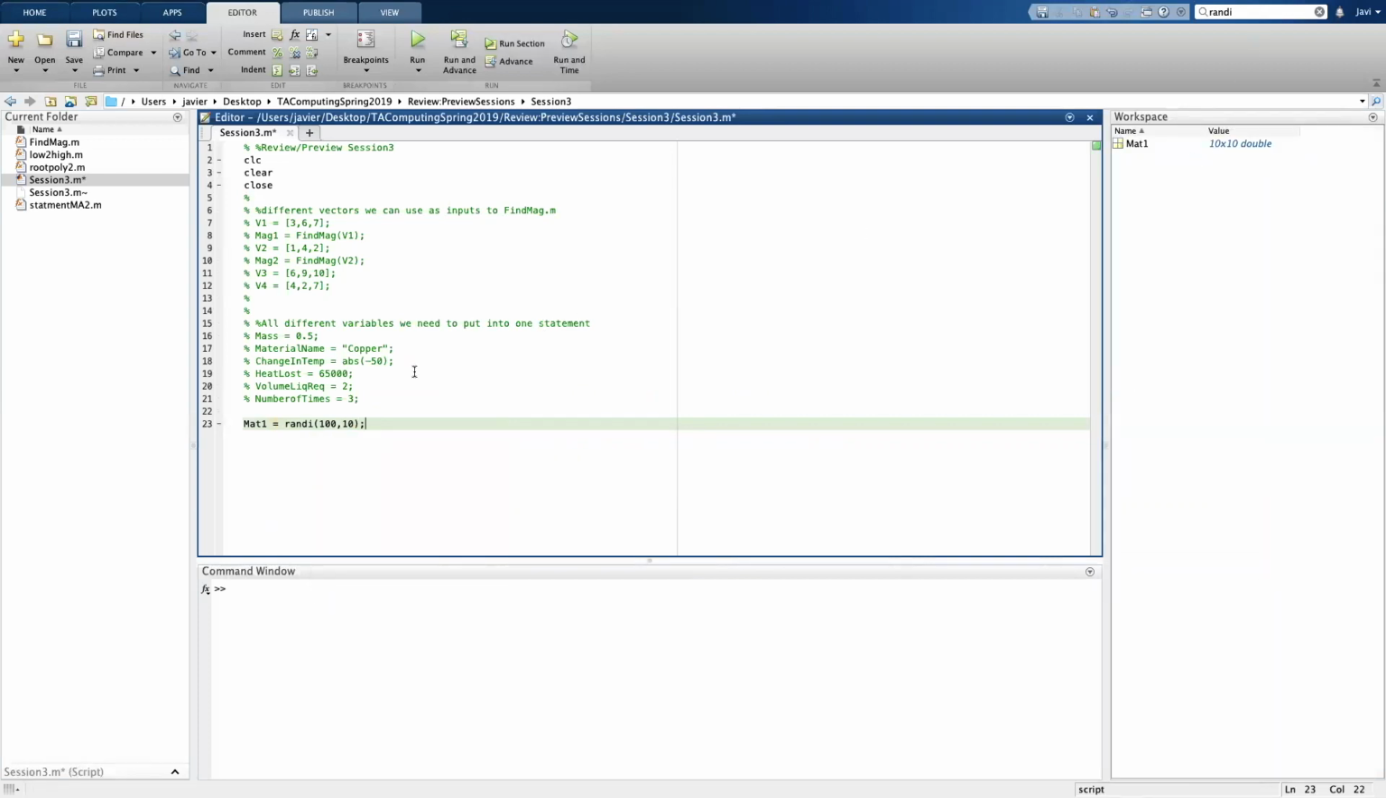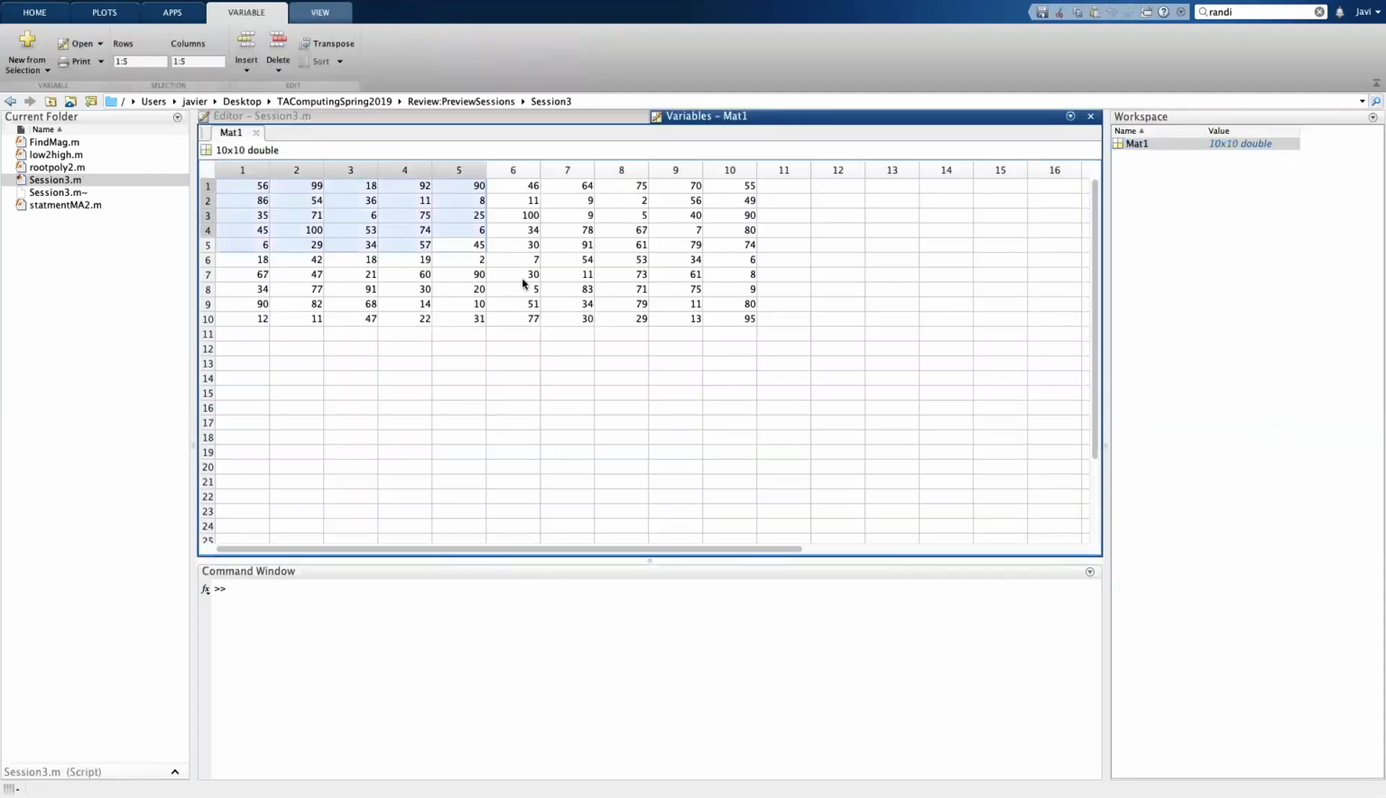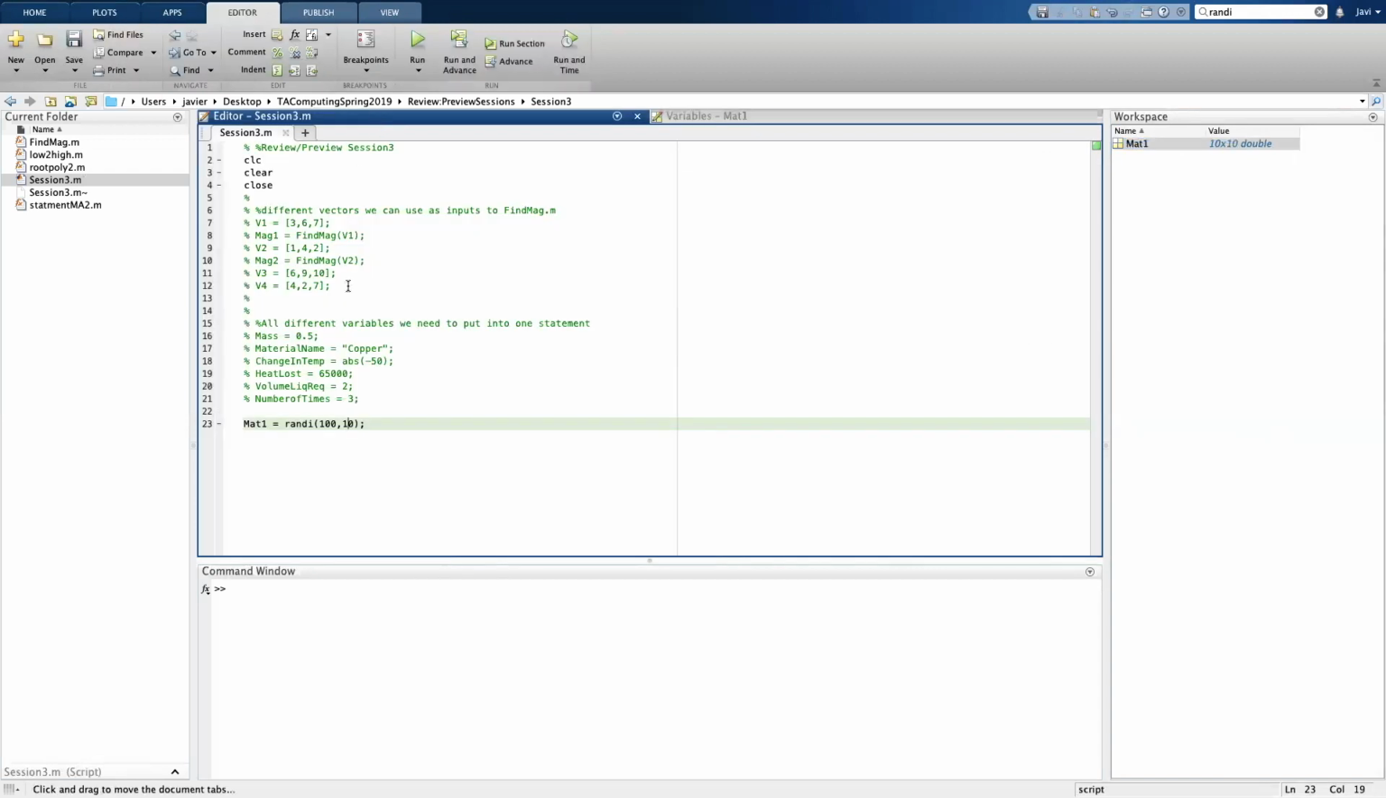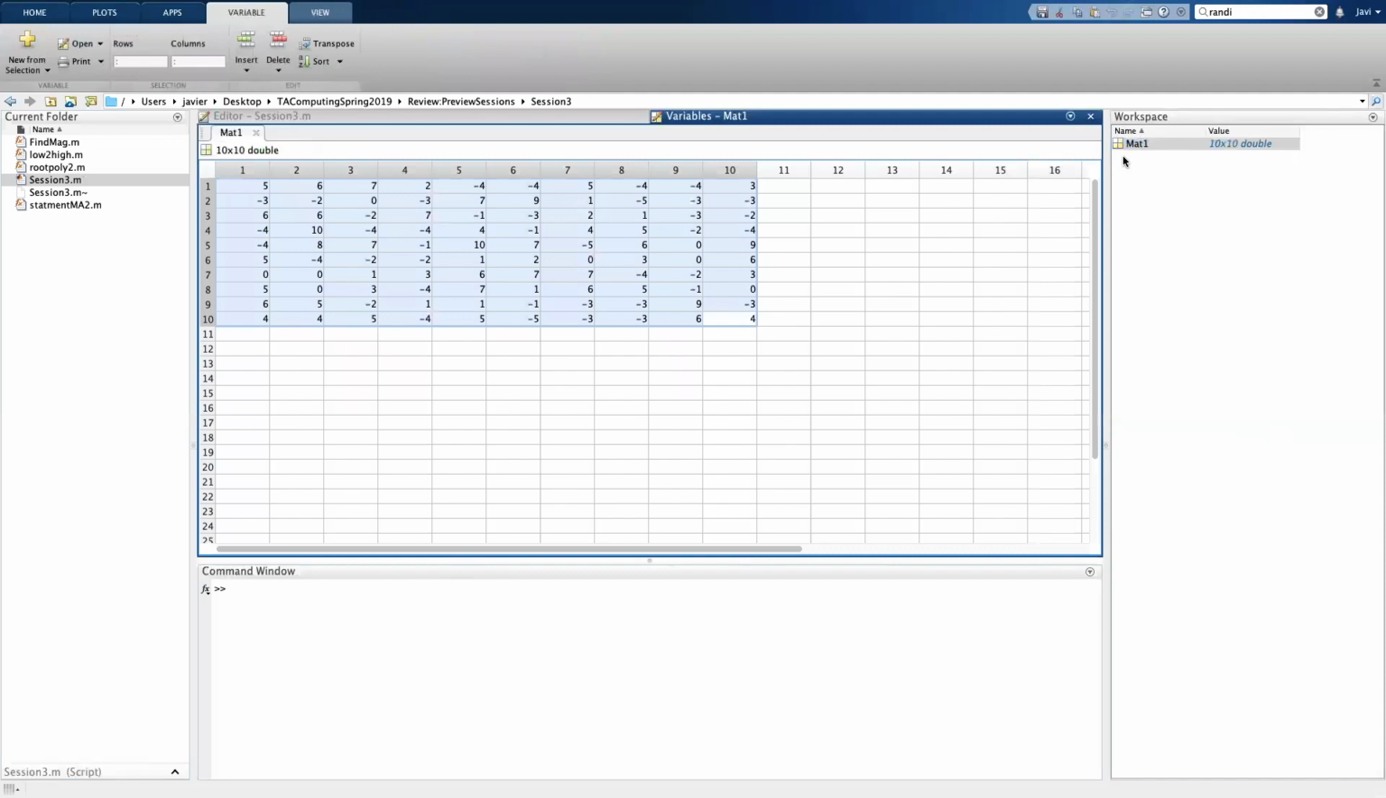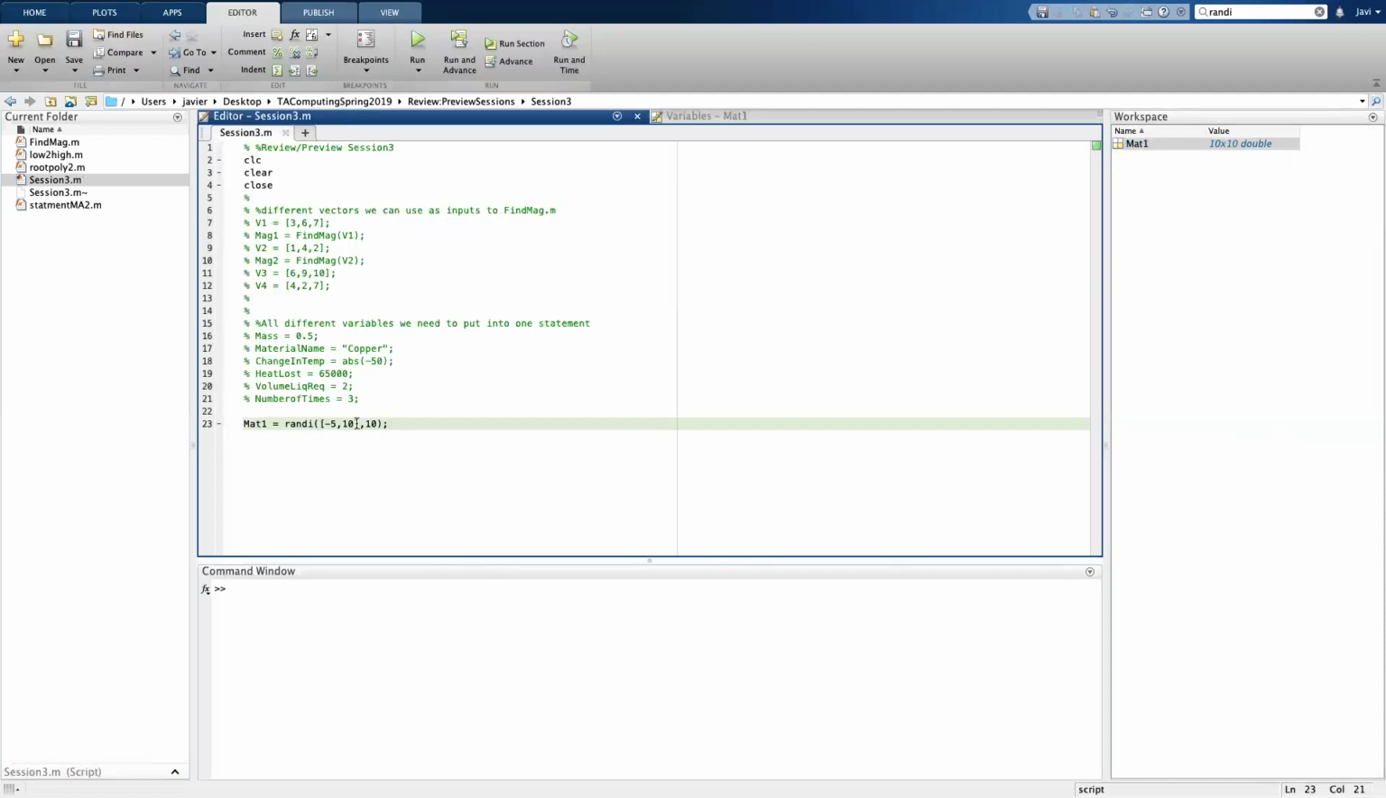Mat1 is a 10 by 10 matrix that stores values anywhere from 0 to 100. randi automatically assumes that we want positive values, so it goes from 0 to whatever maximum number is right here. We can also define a range. So if we want to have negative values, we could say -5 through 10, a 10 by 10. Run this again, and we see we have values again between -5 and 10. I'm going to stick with 100 for now.